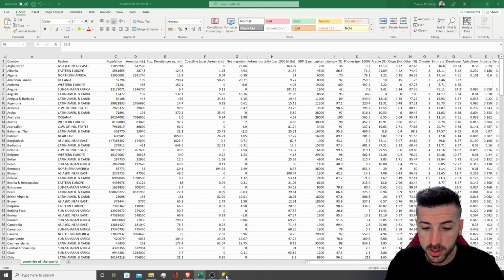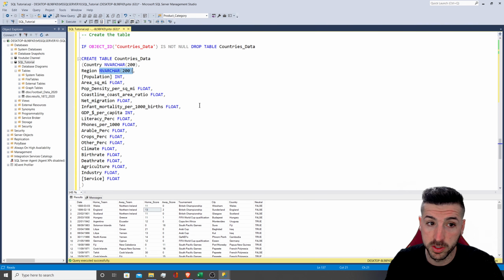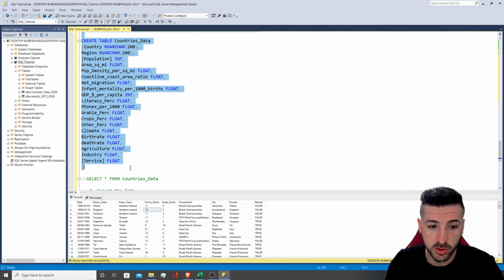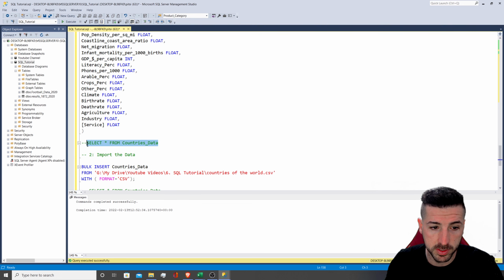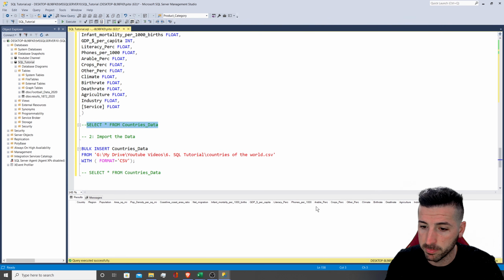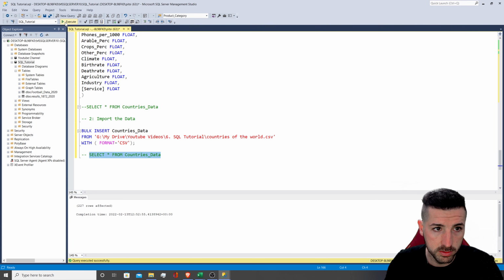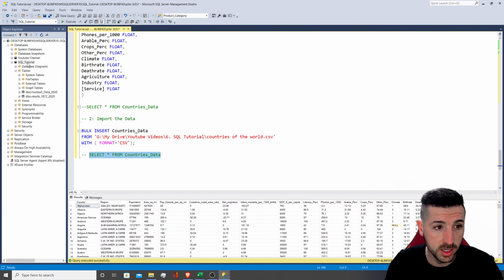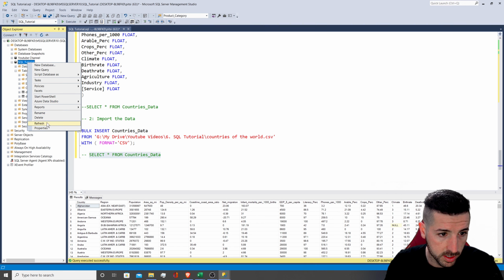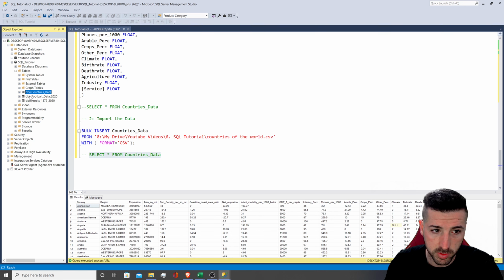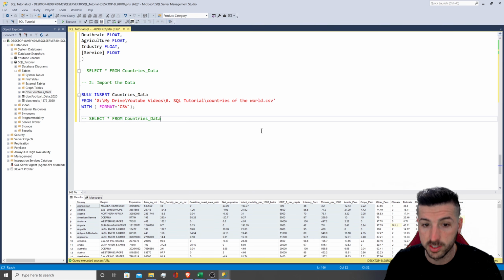Right, going back in SQL, we've shown this before. All we have to do is run this code, which is going to create this empty table. So you can see an empty table, and then we run this code, the bulk insert. We've explained this before. It is going to go into this directory, search for this file, and insert it into this countries data table. So if we select all now, you can see that we have, actually let's refresh the database. Right click, refresh, tables, and you can see we have the countries data now.